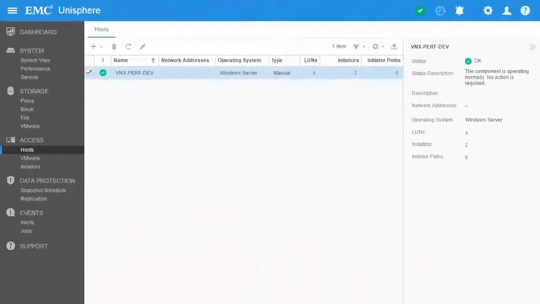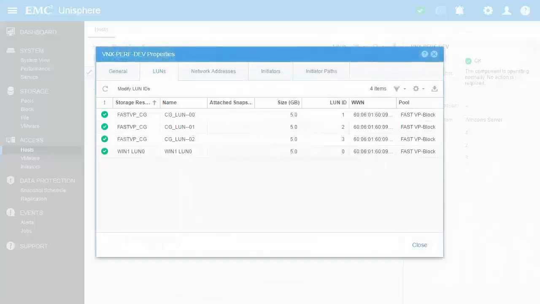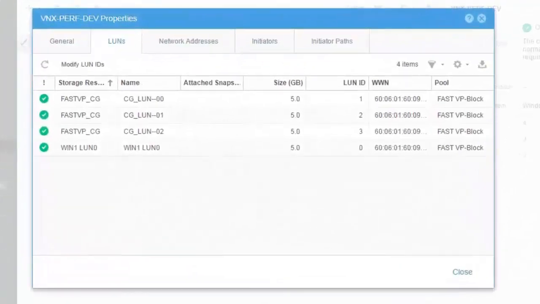In our test environment, we're using 4 LUNs. 3 of them are part of a consistency group. And these 4 LUNs are accessed by a Windows 2012 server through fiber channel connectivity.